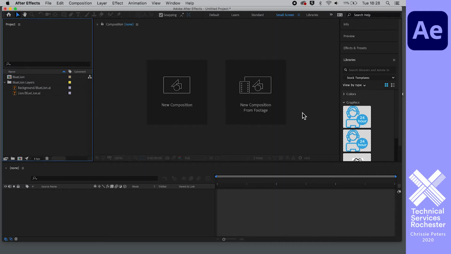My composition window here, and we'll come back to that. Menu bar at the top, a toolbar in the row underneath, some other options here. We've got an effects and presets and information panel here, and then down here across the whole bottom of the screen we've got a timeline.